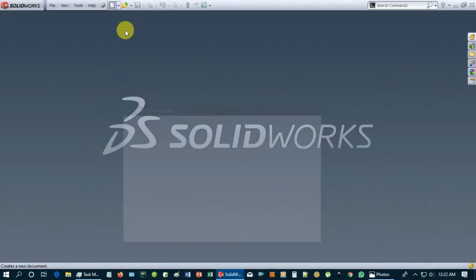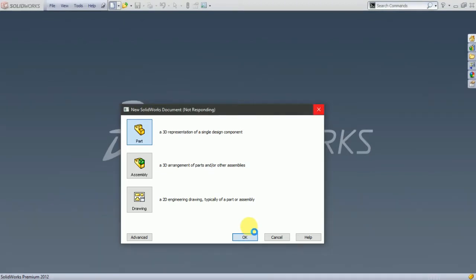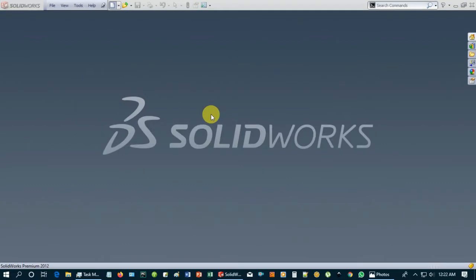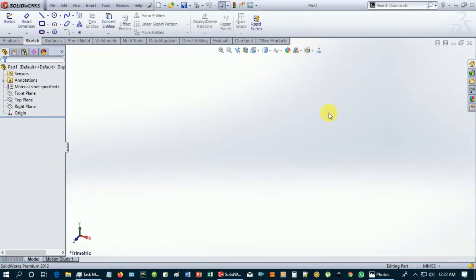First of all, we need to open a new part. It will need some time because my computer is not very high configuration. So here it is.